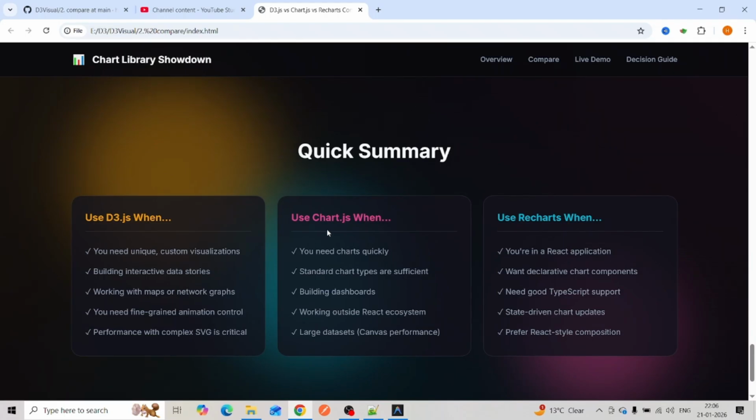When to use Chart.js? You need charts quickly. Standard chart types are sufficient. Building dashboards. Working outside the React component ecosystem. Large datasets, canvas performance. You can use this one.